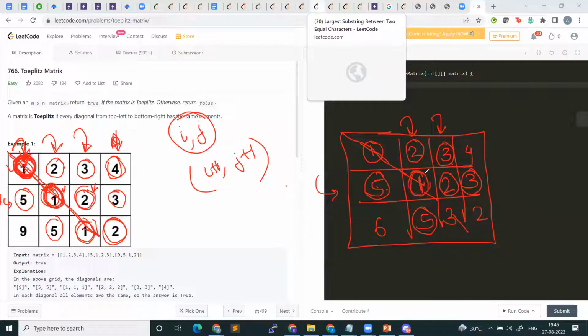Now I come to this one. Okay? Now try to understand, guys. When you compare this one with the i plus 1, j plus 1 element, you see that there is a 1 here and there is a 3 here. That is, this diagonal is not consisting of the same elements. So immediately I can return false and say that, boss, it is not a Toeplitz matrix. Okay? Making sense, guys?